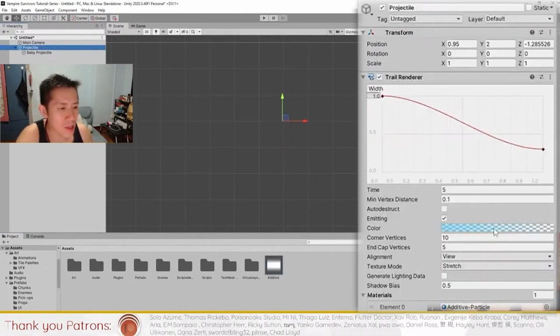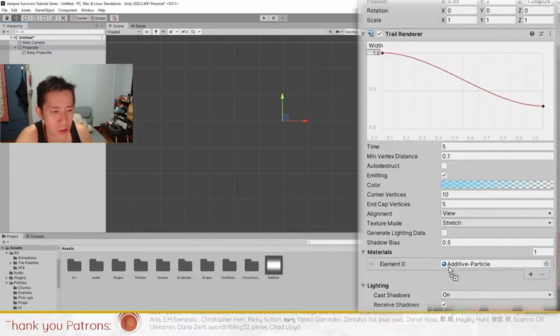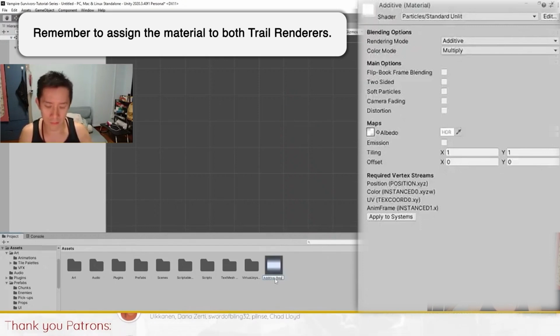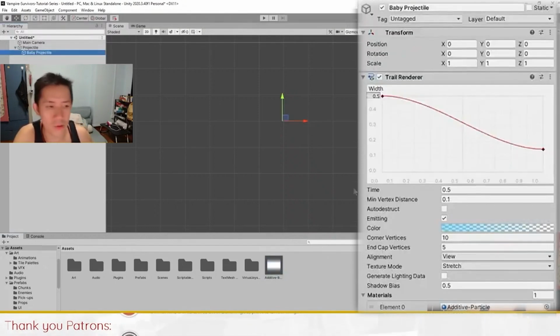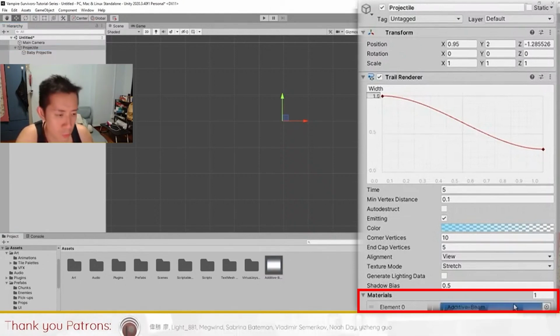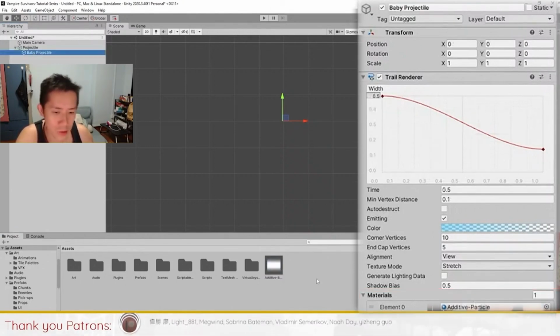So when I assign this beam to the projectile, right, it makes the whole thing look softer. I'm just gonna call this additive beam, and I'm just gonna assign this to both the baby projectile and the projectile. And then you have two layers, right, which looks really fantastic.